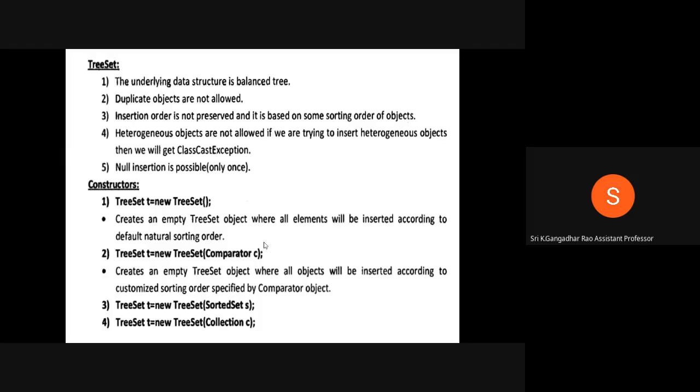Next, you have the constructors here. TreeSet t = new TreeSet(), which is an empty tree set. Then TreeSet t = new TreeSet(Comparator c). The third one, you can pass the sorted set interface, and the fourth, you can pass any collection interface. So there are 4 constructors. One is the empty constructor. There are no fill ratios for this. It is also growable, but there are no fill ratios and all.